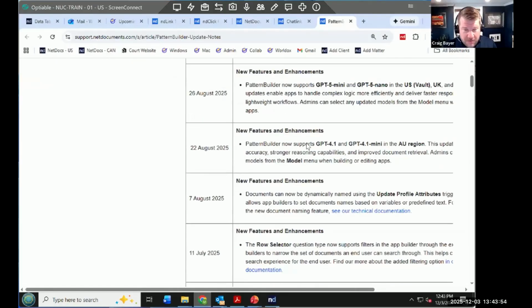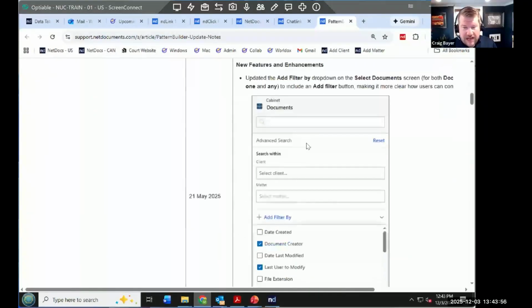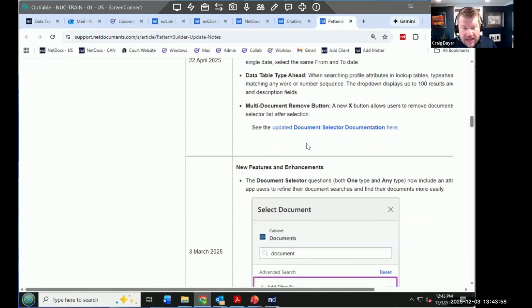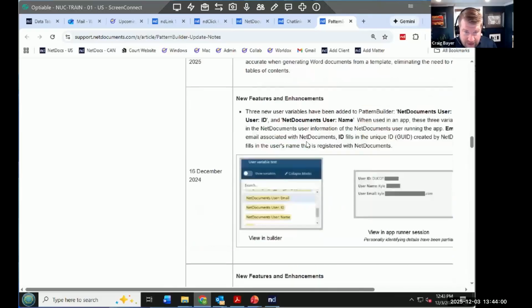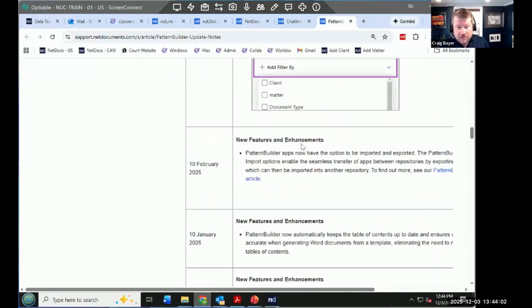You can see here where NetDocs has really put in a lot of updates to this. Now, Pattern Builder is the ability to create document templates and generate documents in NetDocs. And these are all the enhancements of Pattern Builder. Apps can be imported and exported.